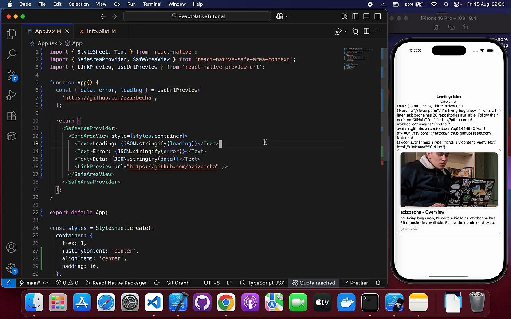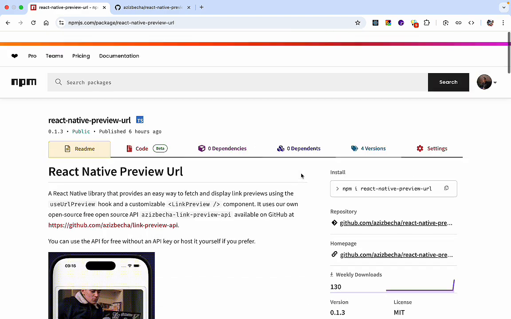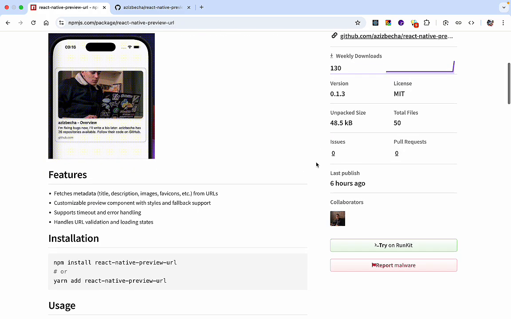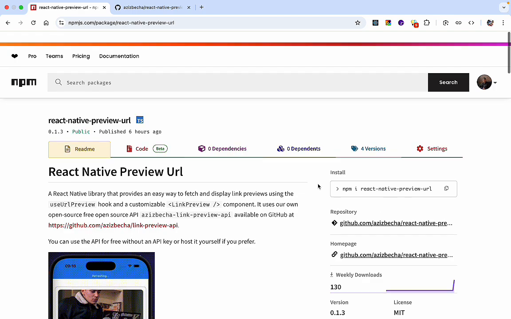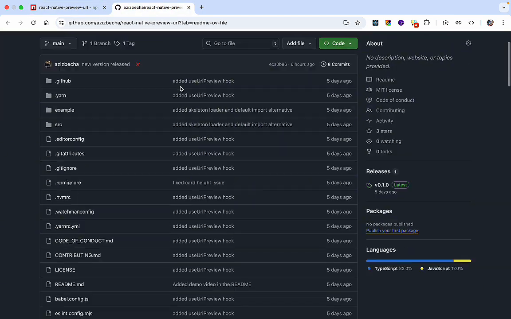So that's it. It's very simple, and it doesn't require any extra effort to use it. You can use it in production. The API is unlimited. You can send as many requests as you want. Feel free, and this is the GitHub repository for this package.